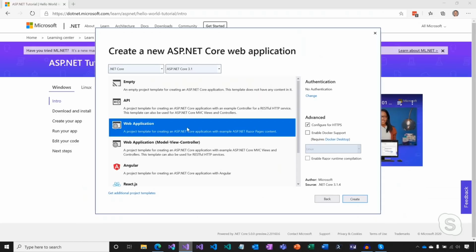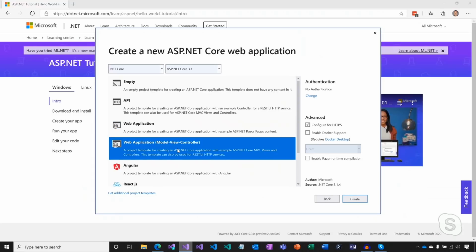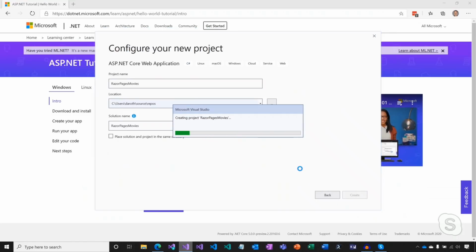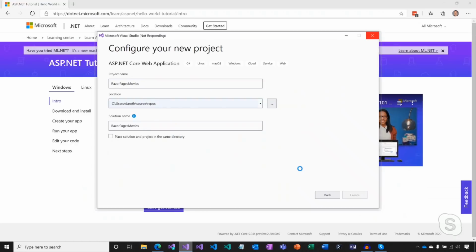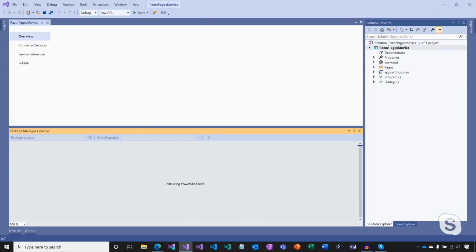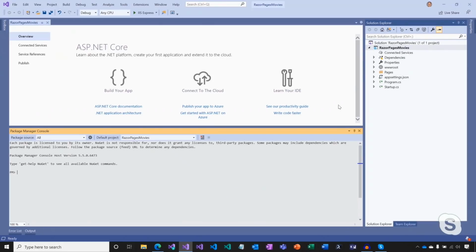Okay, and then in the create a new ASP.NET Core web application dialog, there's all sorts of options here. You can create a very simple empty app, an API. We're just going to create a web app. Web app is going to be Razor Pages based. If you prefer the MVC model, like with controllers and views, then you'll want to select the model view controller template. But I'm going to do Razor Pages, and we'll go ahead and create that. And what Visual Studio is going to do is set me up with a basic ASP.NET Core project that's based on Razor Pages. It will wire up some niceties like Bootstrap for handling styles, and a couple of basic pages just so that it's easy to get started with.